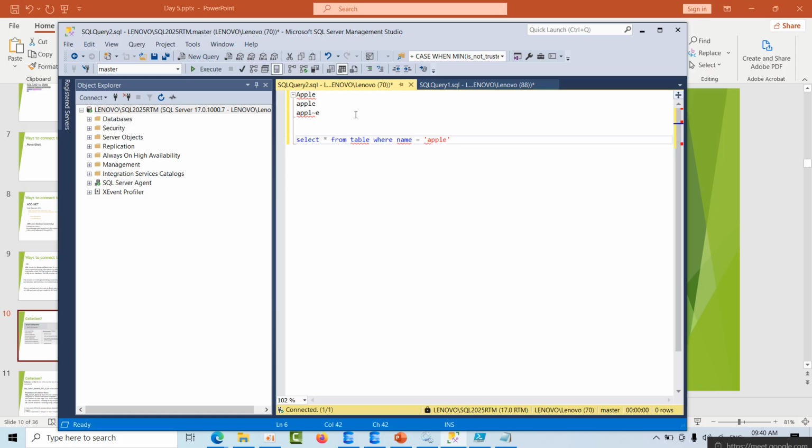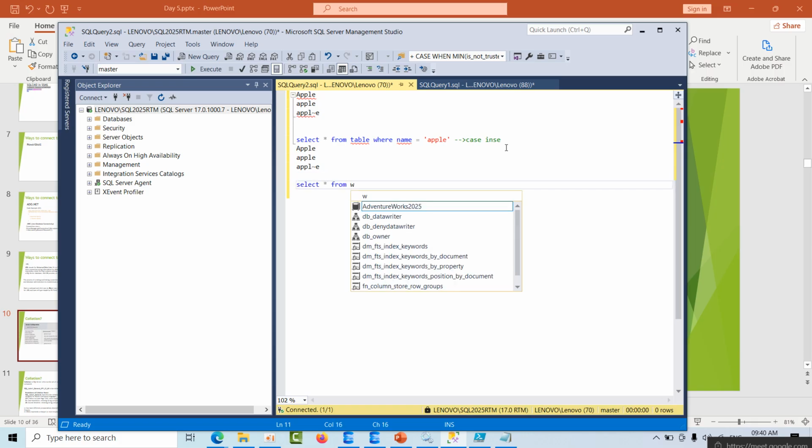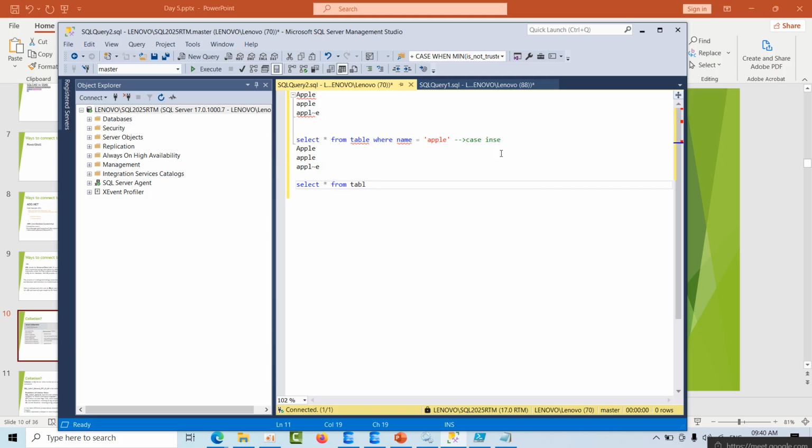Okay. Now, if you have given case insensitive, insensitive means it doesn't consider whether it is small or capital. Now it will give all three results. Now select star from the table, if it is a table name, where name is equal to, here I will give apple.